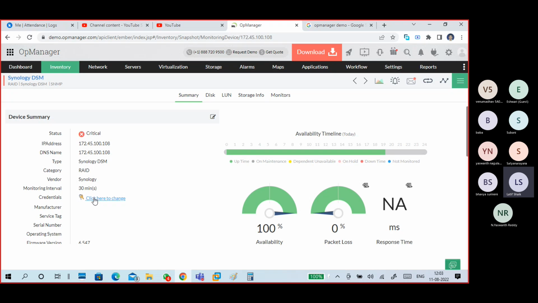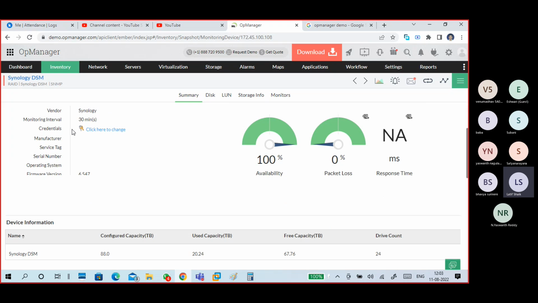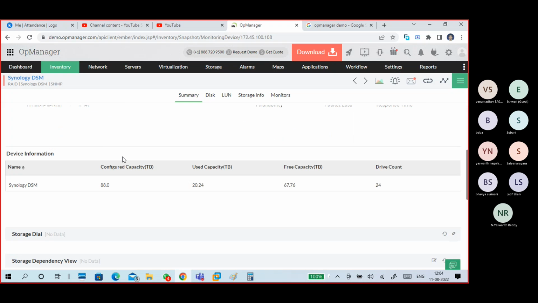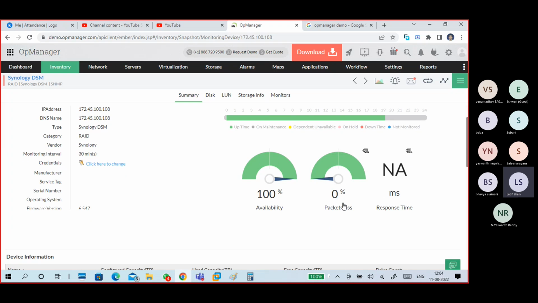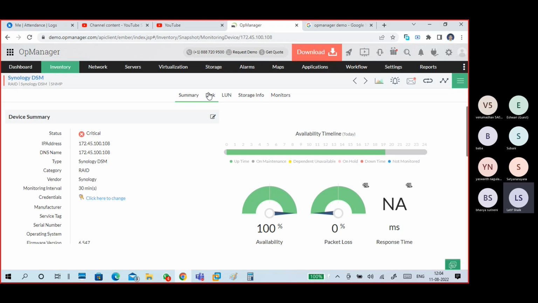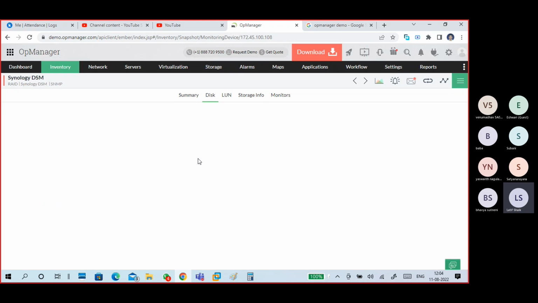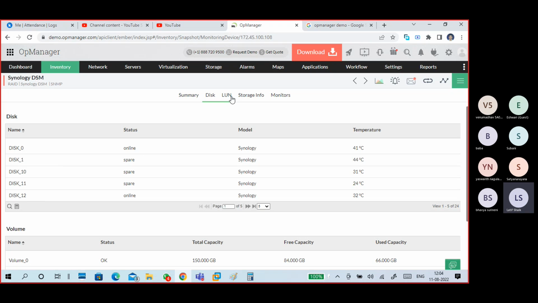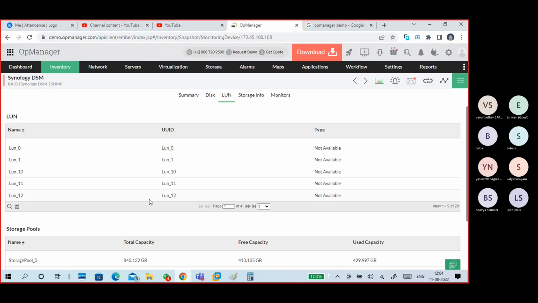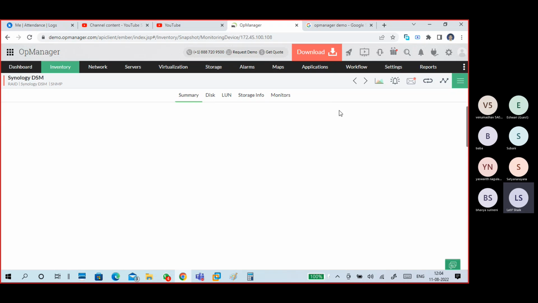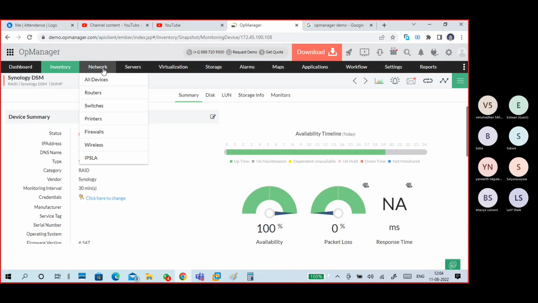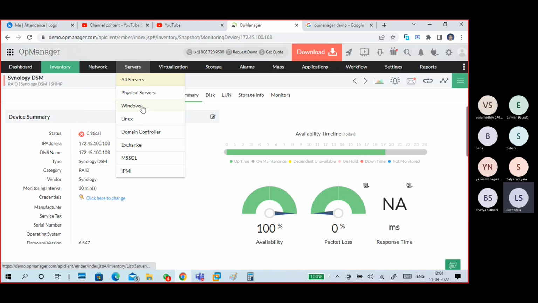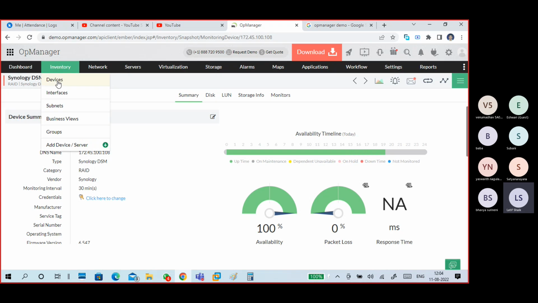Status is critical, so click here to change credentials. Availability and packet loss is 0. Availability means so far it is good, but response time is not applicable. It shows how many disks and how many LANs there are. We may not understand much, but you can try to open it. You can check routers, printers, switches, Windows servers, domain controllers, virtualization servers, just the devices.